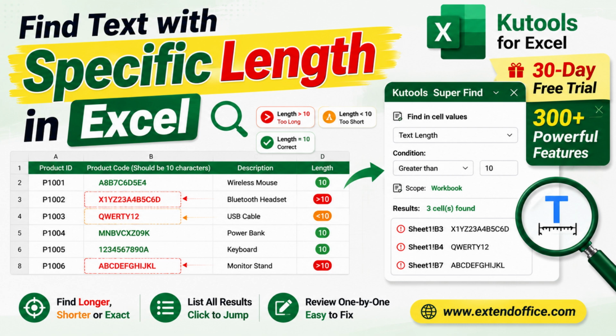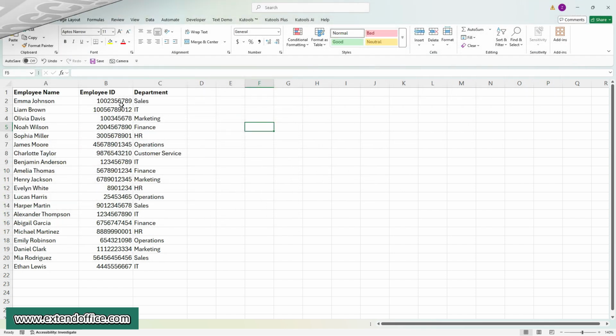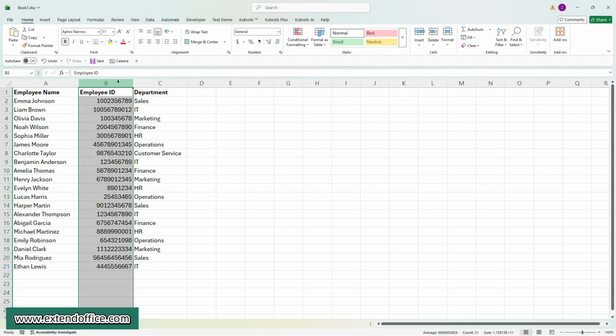How to find text with a specific length in Excel. Here we have an employee list. Every product code should contain exactly 10 characters. However, after importing data from different systems, some codes are shorter than 10 characters, longer than 10 characters, exactly 10 characters. Our goal is to quickly find the incorrect ones.